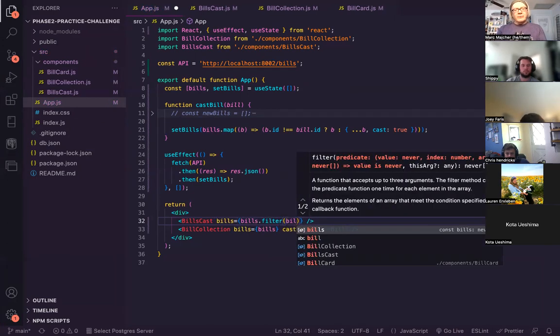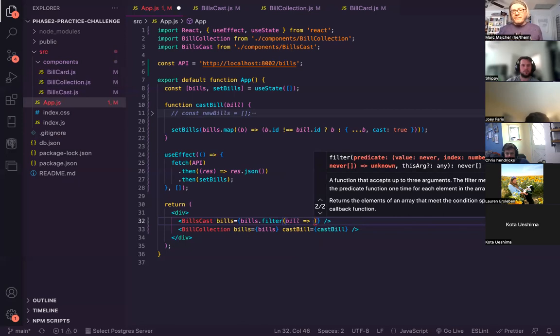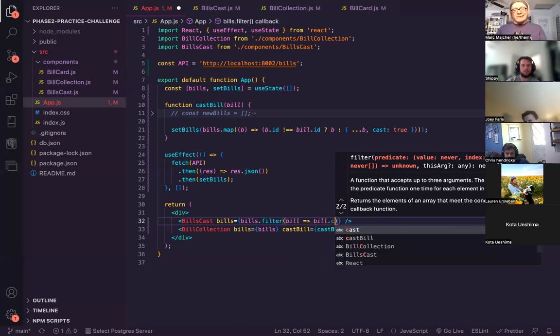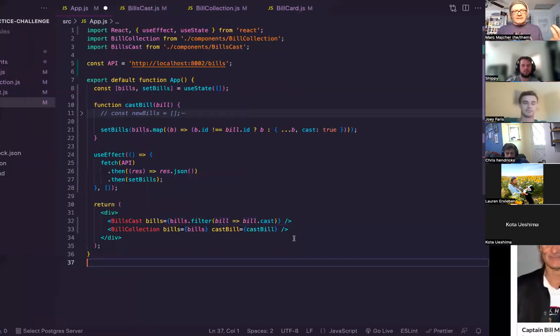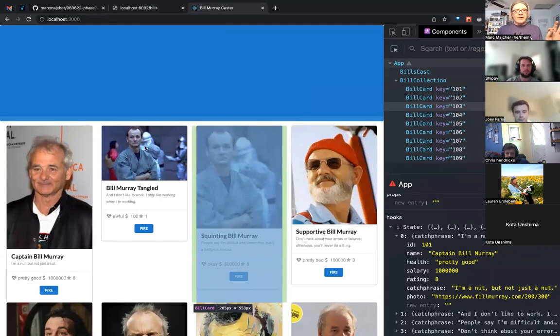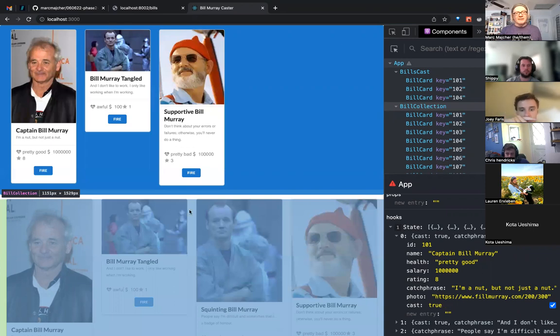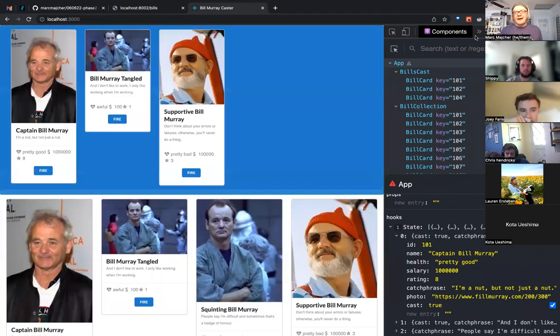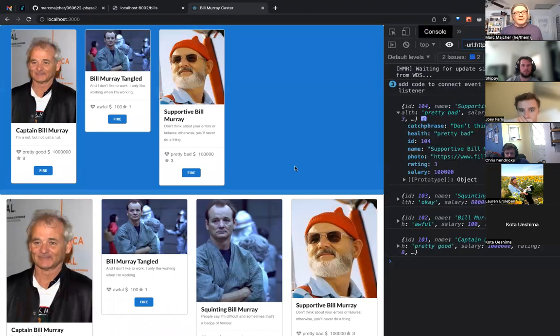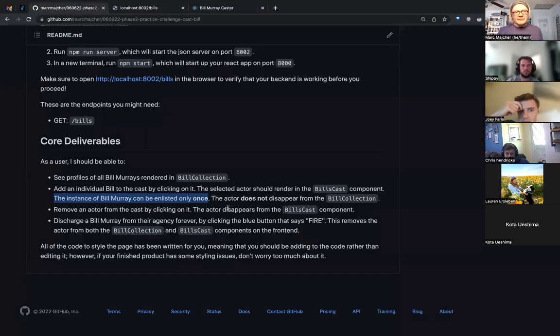Filter is going to include anything this returns true for. Bill cast, I think, will do it. And so now the only things that show up there are the ones that we click on. And because we're just setting a true false variable here, if we click on it again, nothing happens because it's already true. But if I click on a new one, they stay down here. So this bottom one doesn't change as we're adding stuff. So that's sweet. I think that satisfies that.